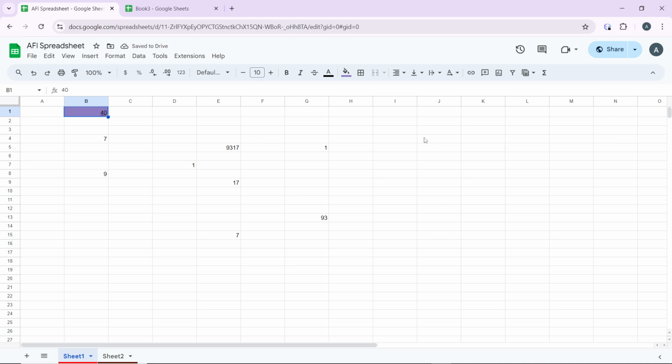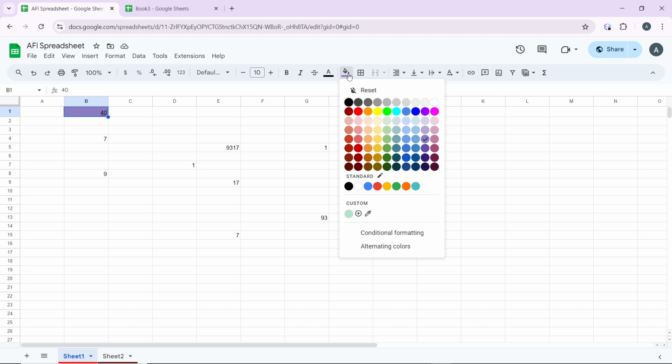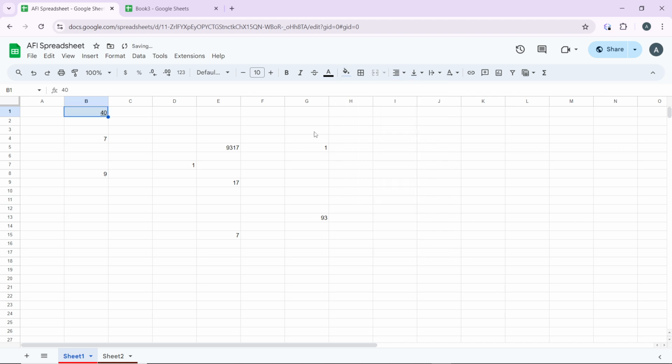For more color options, you can go ahead and click on that again and click on custom. You can click on custom to choose a specific color or enter a hex color code, and then you can click on the color that you want to apply. The background of selected cells will change to this color. I want to make it a lot brighter, and that's it.